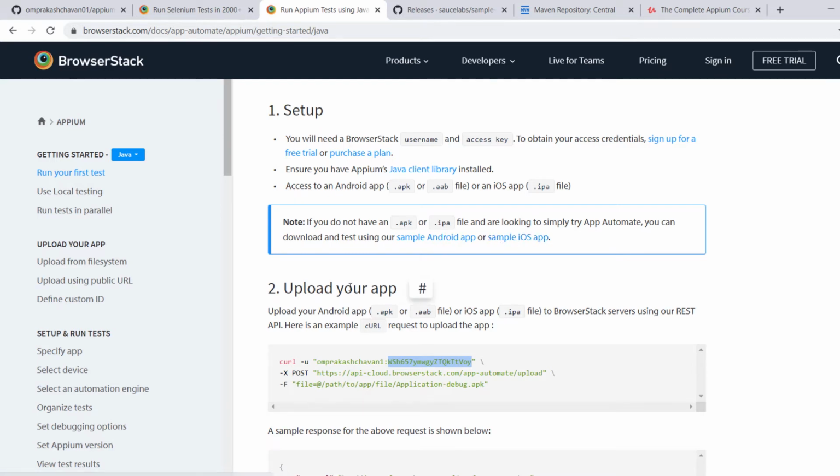And in order to upload the application to the BrowserStack repository, there are various options. We can do it manually or we can use the API. Okay, and this option uses the API. So basically it's a curl command, and we are supplying the username, the access key, this is the POST API, and then this is the file path.